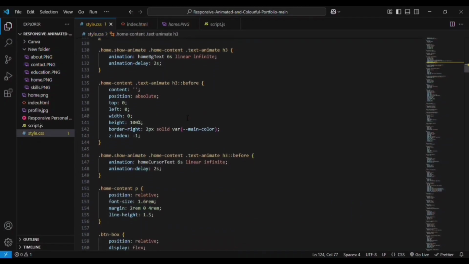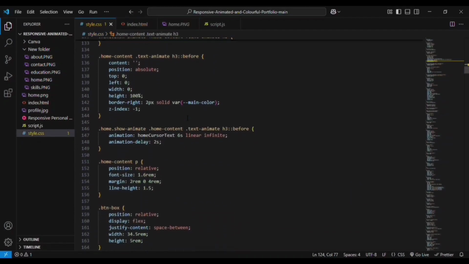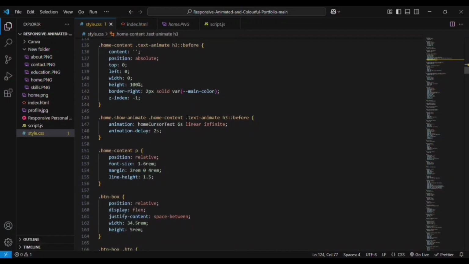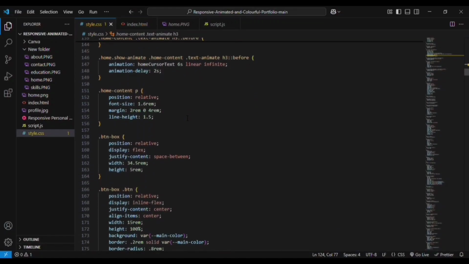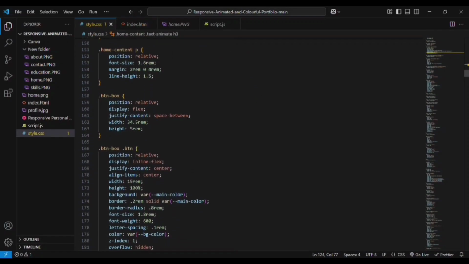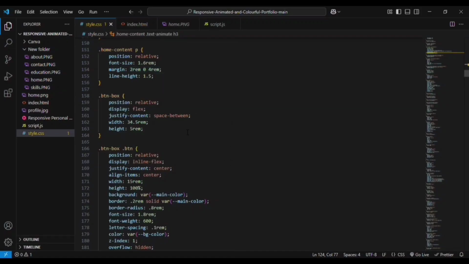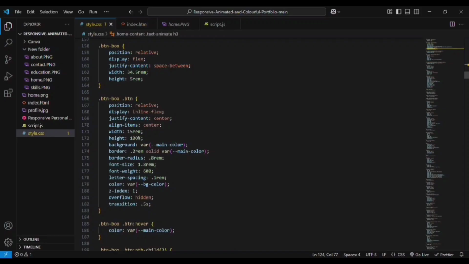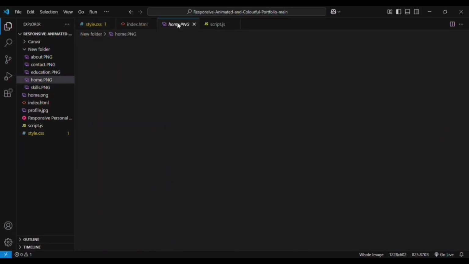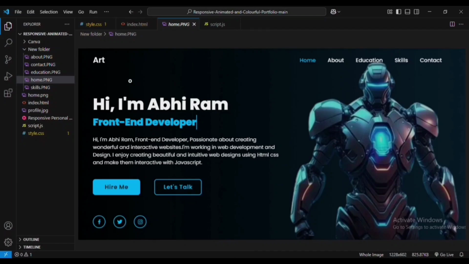And a keyframes animation is added to it, that is home bg text. Then we are using the before effect to create it, and then for the home content paragraph element, position, font size, margin is given. Then we have the line height, and for the button box we are giving position relative and justify content space between, so that both buttons are placed beside each other with space between them.